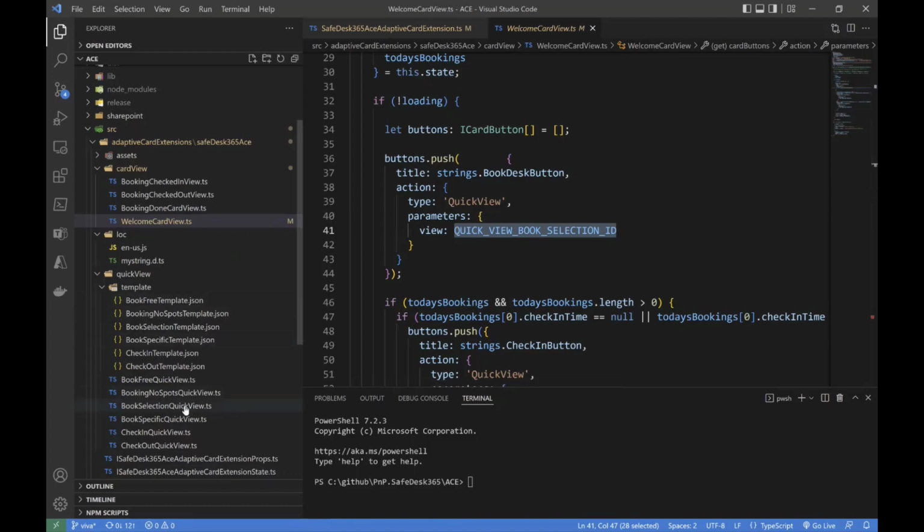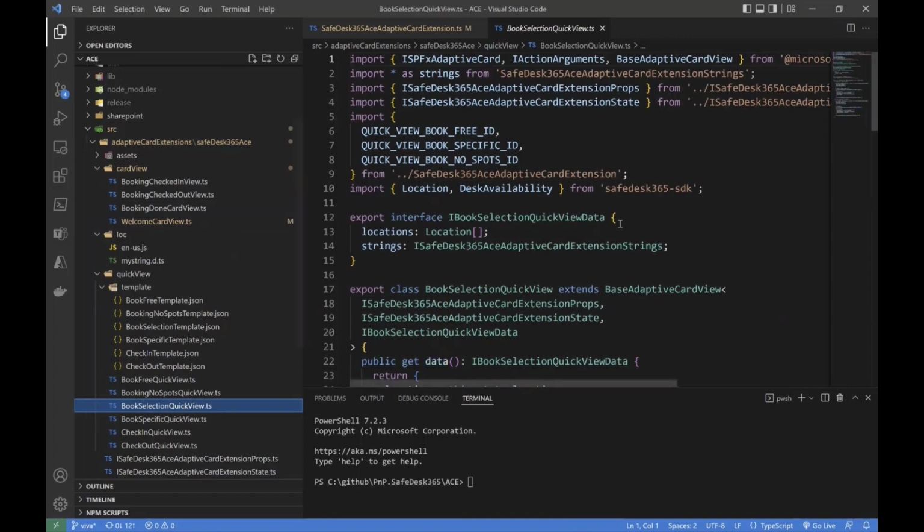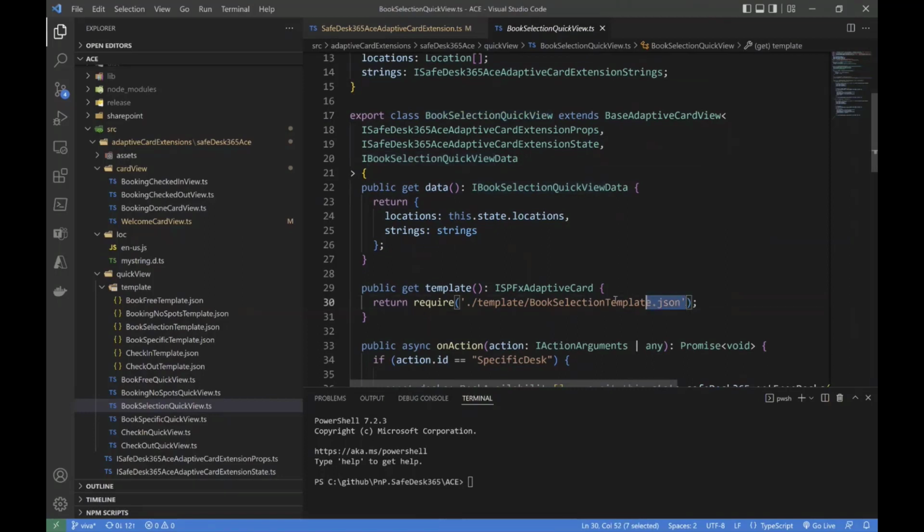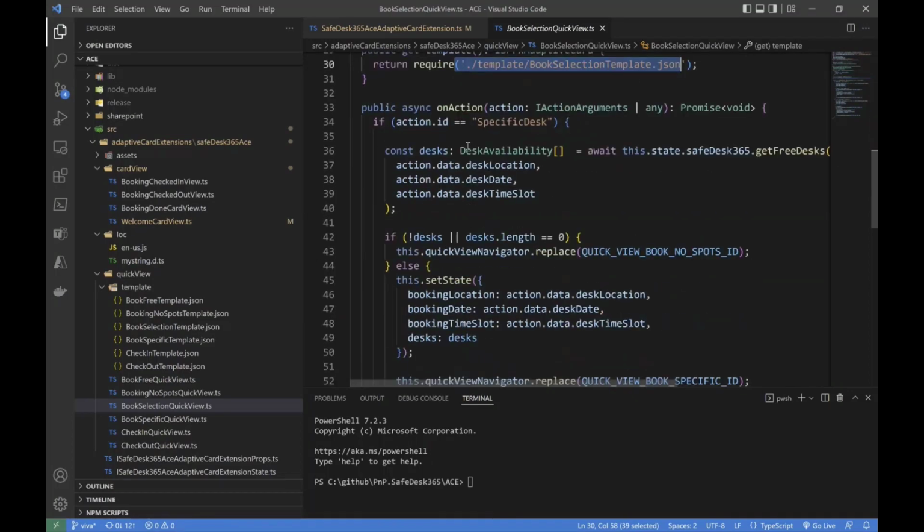Let's go to this quick view. In the book selection quick view, we can see that we have yet another class built with TypeScript, in which we define the template, so the JSON file, which will render the actual UI of my component. I will provide, through a get data method that we have in all of the quick views, the data that I will use to automatically do data binding in the UI of my adaptive card. And then I can eventually manage the triggering of actions inside the UI.